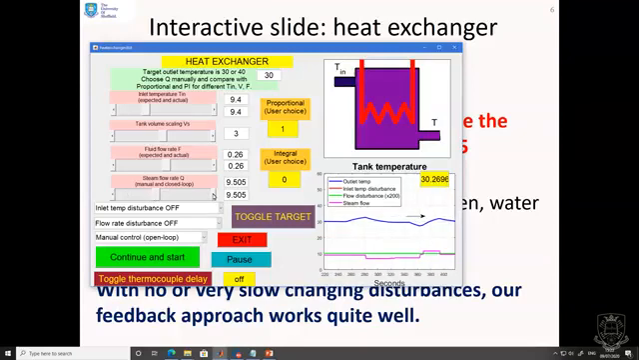And this is what humans do. They observe what's happening and they say, do I need to increase or decrease? And how much do I need to do it? But you can see we can manage to control very, very effectively.